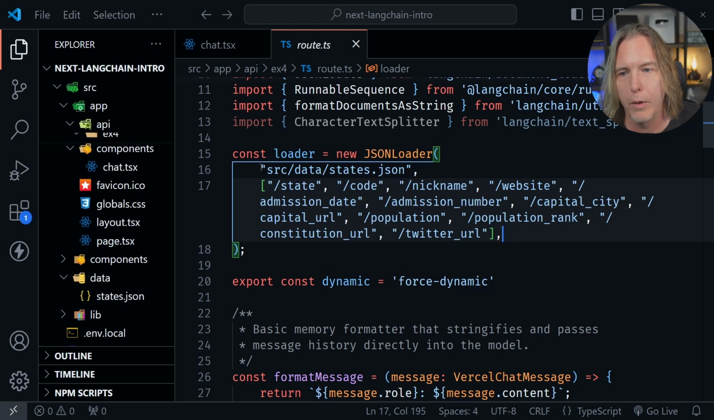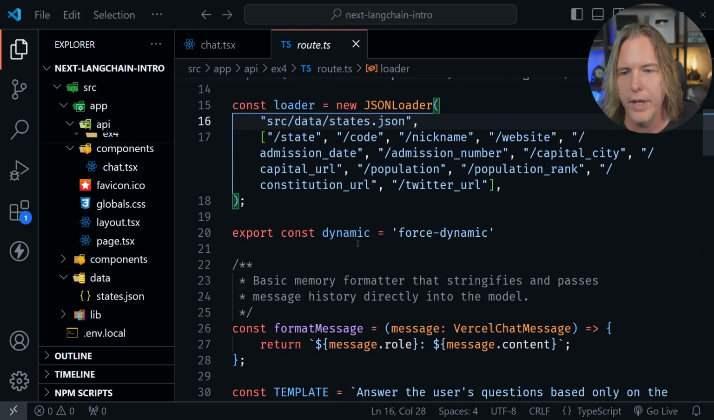You can load a file, but maybe you only want a few of the properties. I'm loading quite a few, but I just wanted to highlight that you can load specific properties instead of loading all of the properties. After that, we once again have the dynamic equals force-dynamic.